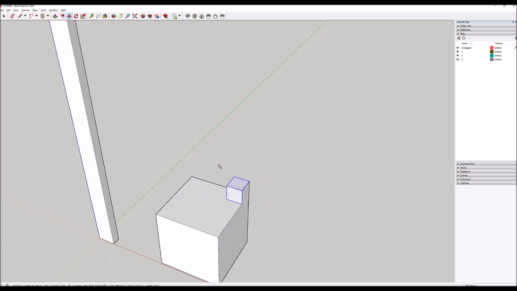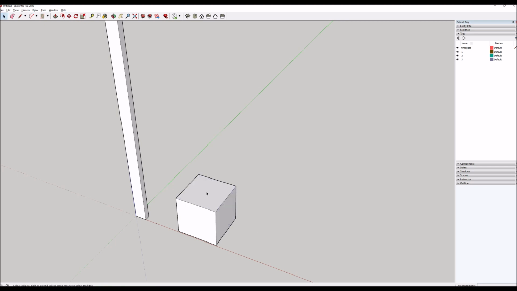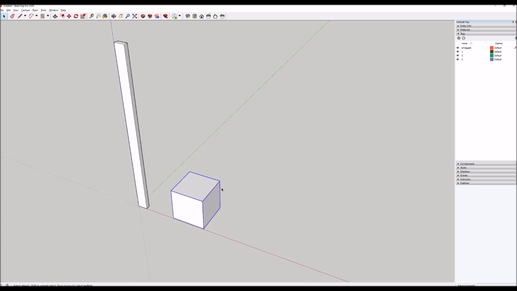So here's what I'm going to do. I'm going to back up. Control Z backs me up. I've got my big cube. I'm going to triple click on it. That selects everything. I'm going to right click, and I'm going to call it Make Group. Now that big cube is an object which I can move as I choose. A single click selects the entire object.